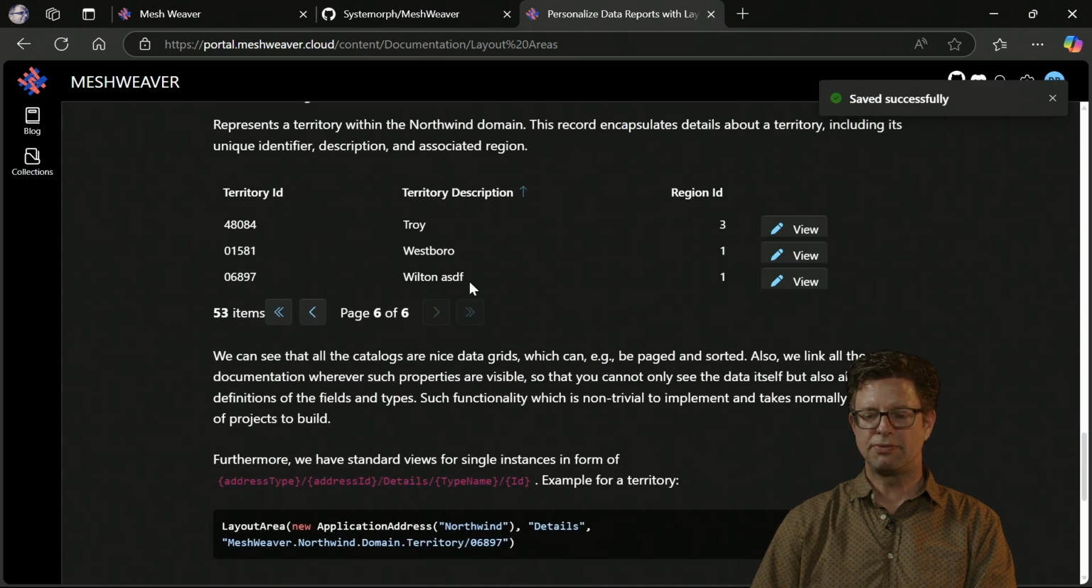So it can be made very interactive. You can even make data entries, you can trigger sign-offs. So today we talk about layout areas and how to hyper-personalize your reporting.